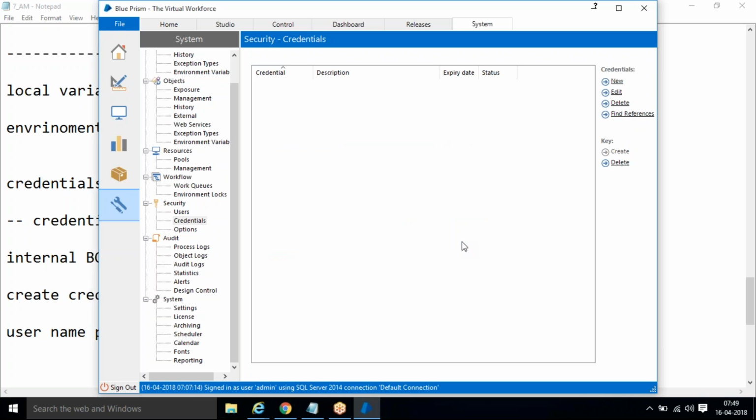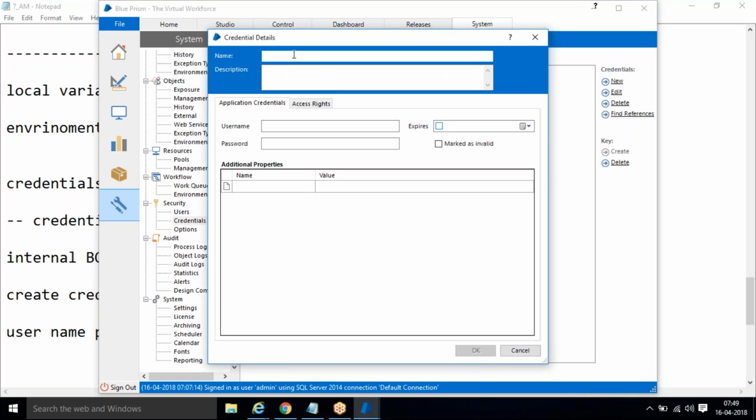First, when you are accessing the credentials internal business object, it will check whether the credential key is available or not. Yes, the credential key is available. Then only you can access it. Otherwise, you can't access it. Now the credential key is available, then we need to create a credential. Now here, name: I gave the name as CRED. Remember this name. Observe this. Directly it is asking for the username and password. Give me the username and password, I will give something, right?